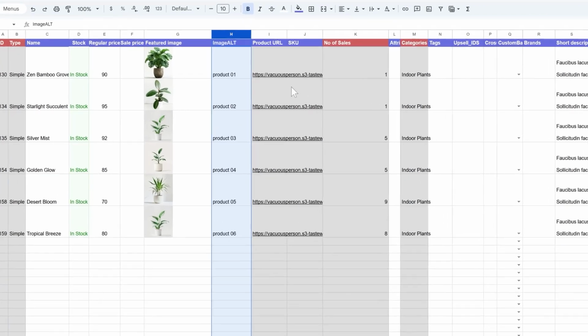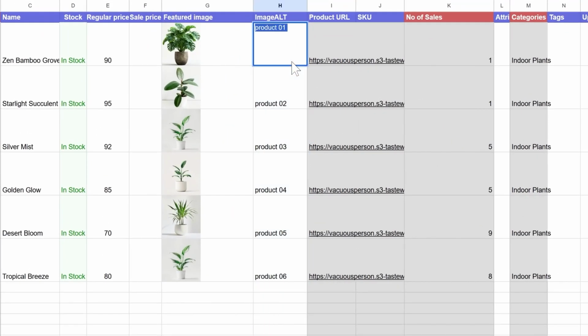You'll see the new Image Alt column. Just type in clear, descriptive alt text for each product image. Think about what your customers and search engines need to know.